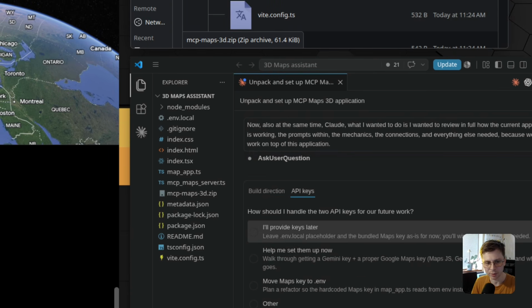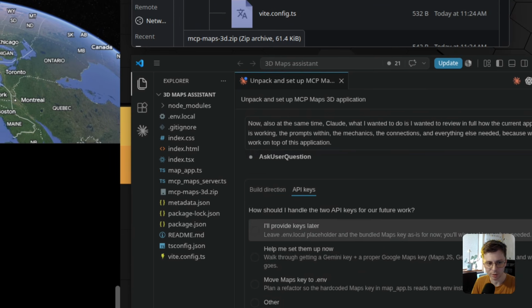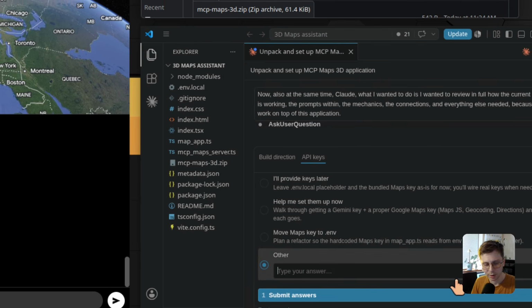How should I handle the two API connectors for future work? I'll provide the keys later. Inside the app, we can maybe put a settings tab where we can put our APIs. And at the same time, what I wanted to set, even to be able for us to connect with our Google CLI. If that's okay, maybe through an auth link.